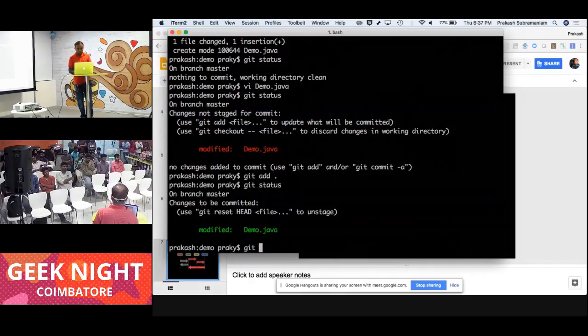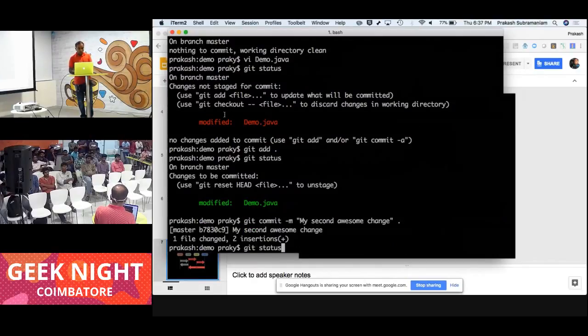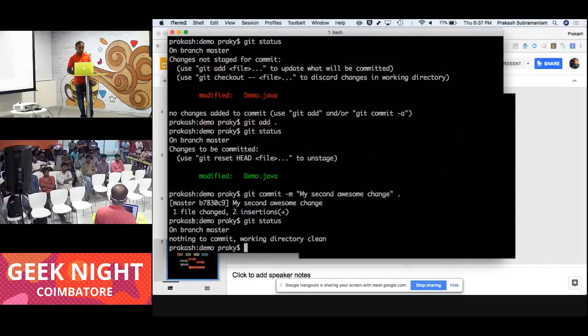So if I do git commit, my second change, so obviously it's a bad command, right? I'm just making it fun, but obviously in the real world you will give an appropriate command. Now if I do git status, it says nothing to commit. Basically everything is committed, it says working directory is clean.